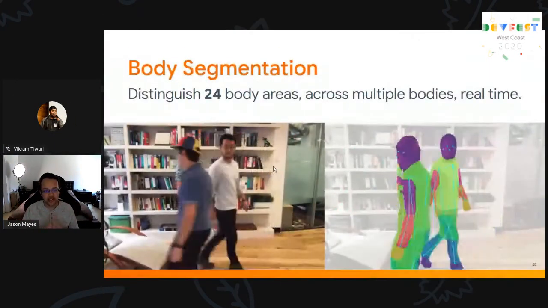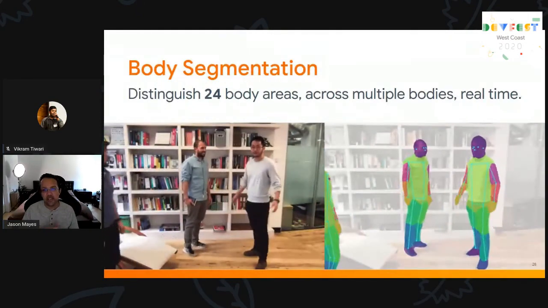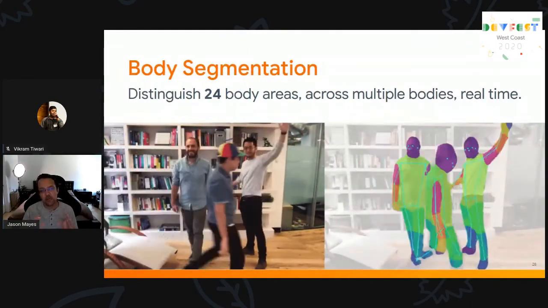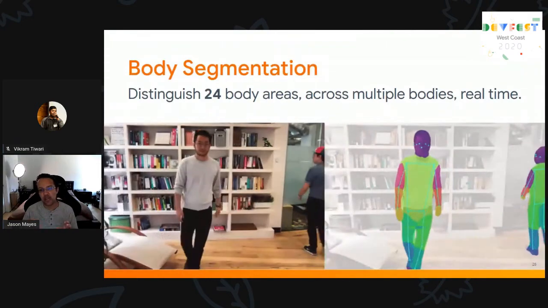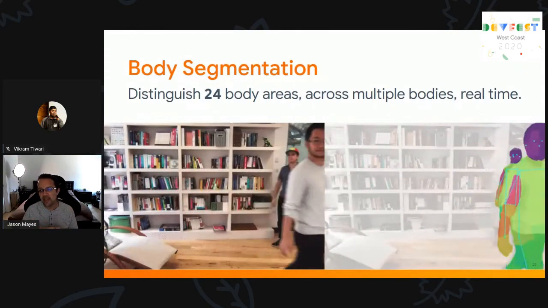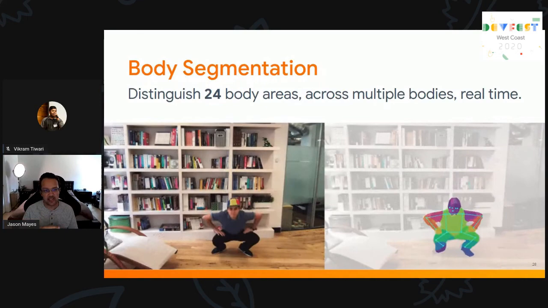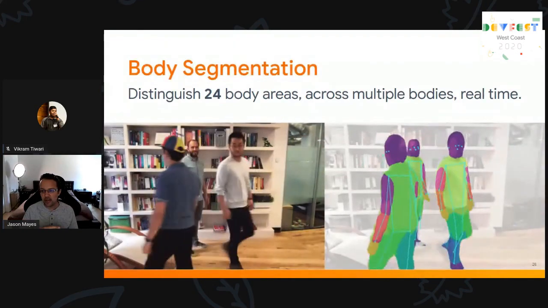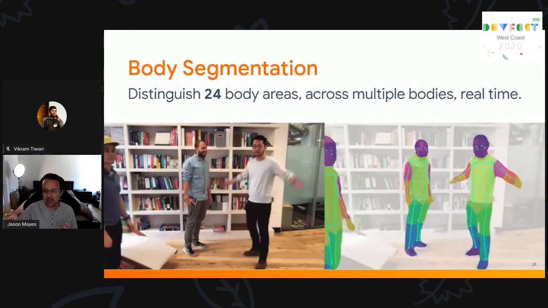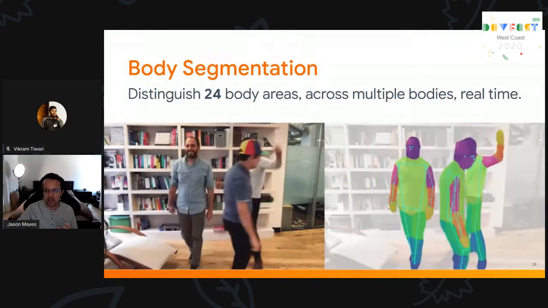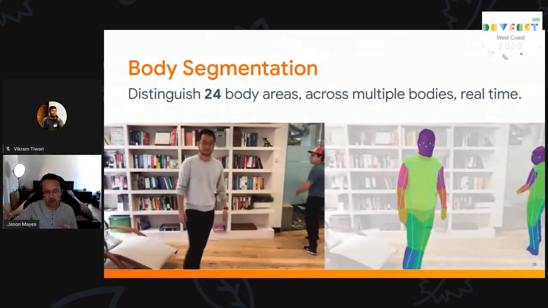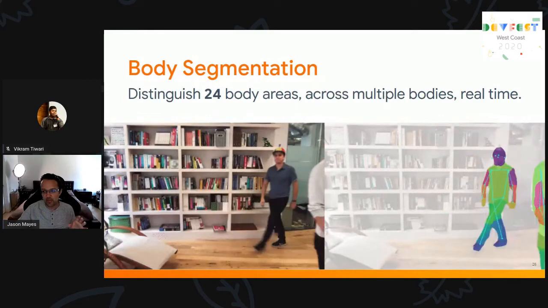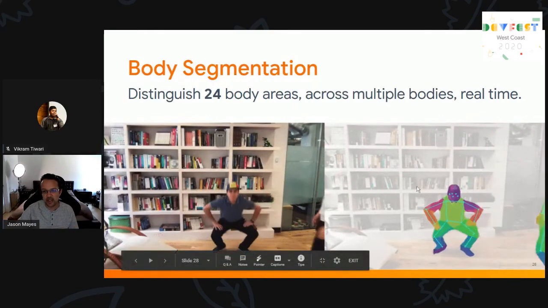So here, next up we have body segmentation. This allows you to distinguish 24 body areas across multiple bodies in real time. This is called our BodyPix model. And you can see here on the right-hand side how this works in action. You can see multiple bodies being detected at the same time, and all the different colors represent different parts of the body. And even better, we can get an estimate of the pose as well. That's the blue lines you see in the image on the right-hand side.